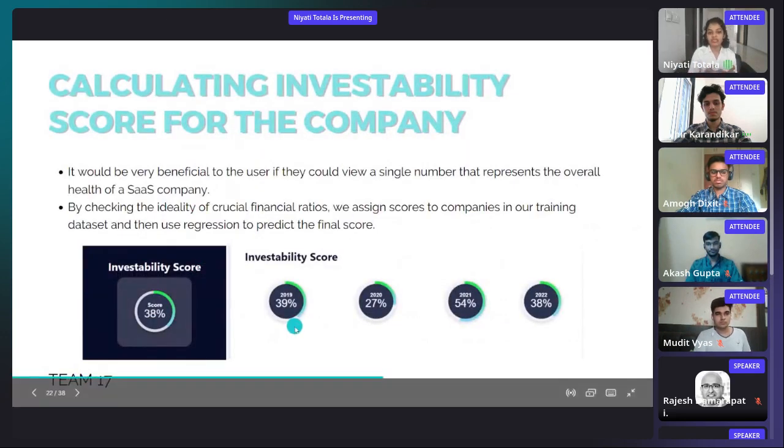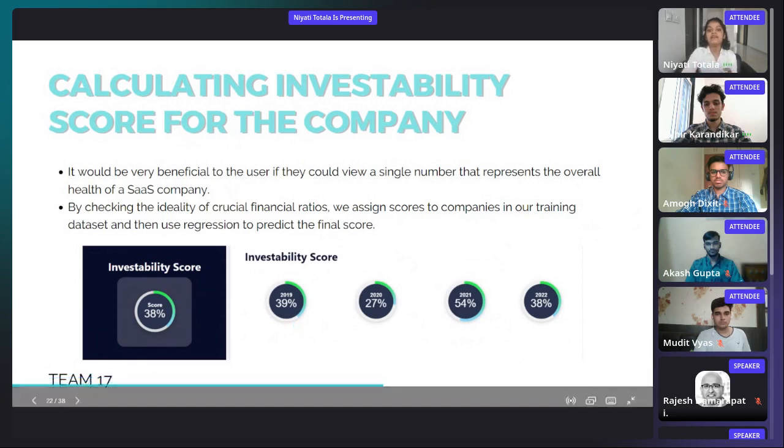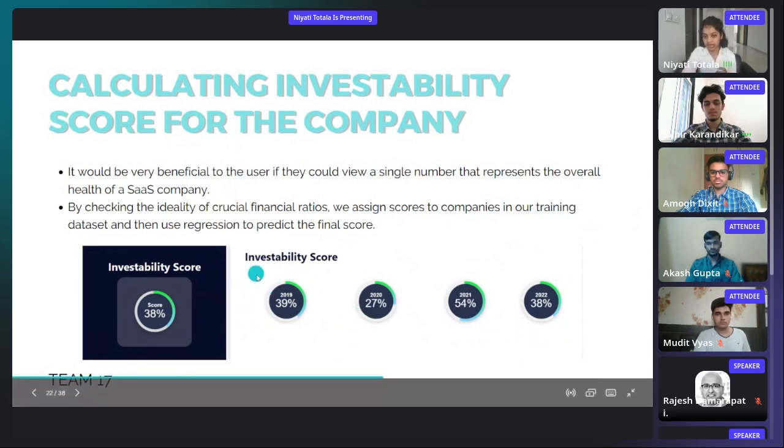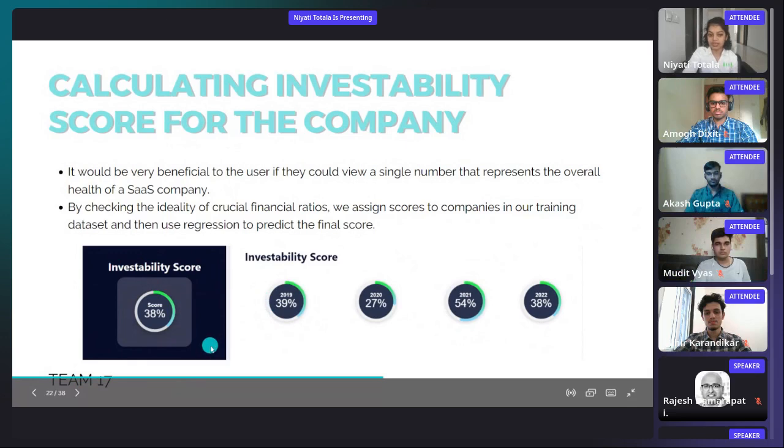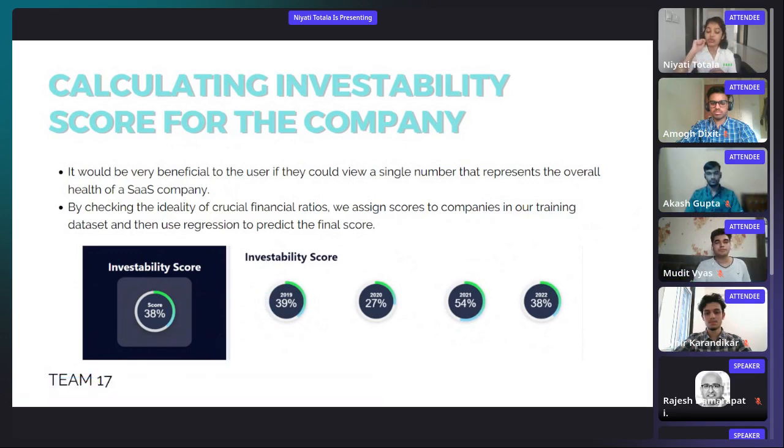We used all of this to calculate the investability score, which has been displayed not only year-wise, but also the latest year would be displayed here automatically. It provides an intuitive, to the point understanding to the user at a glance about the investability potential of any company.